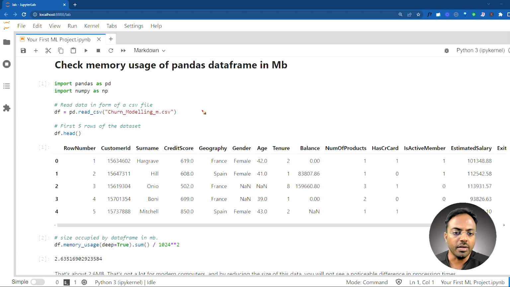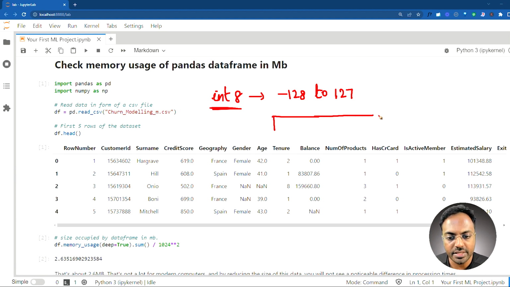Now before we move on, how did we determine that the int8 data type can store values between minus 128 to 127? In order to understand or calculate this, you need to understand how a computer stores data internally. We know that a computer stores data in binary format. So what int8 means is it allocates 8 spaces in memory, 1, 2, 3, 4, 5, 6, 7 and 8, right?